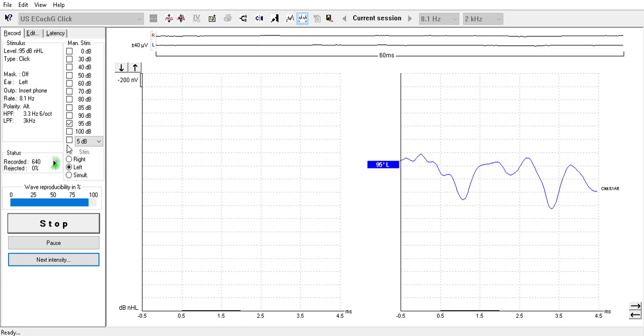So I'll go ahead and set that up to be ready. We'll do 95 and right. So I'll switch ears here in just a second. And when I'm ready, we're going to click next intensity. So we'll let this run just a bit longer here.